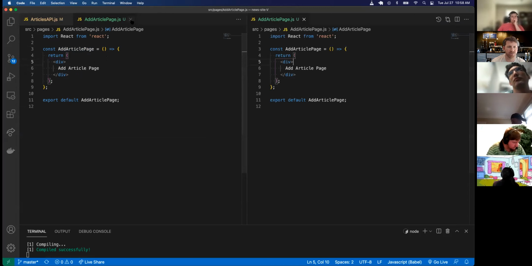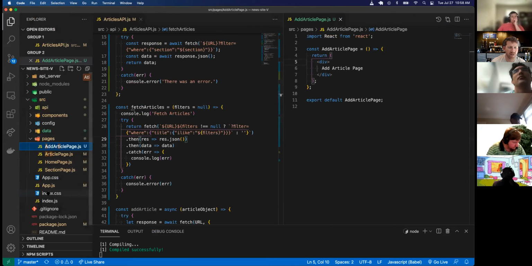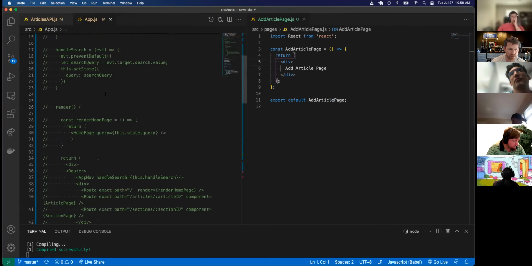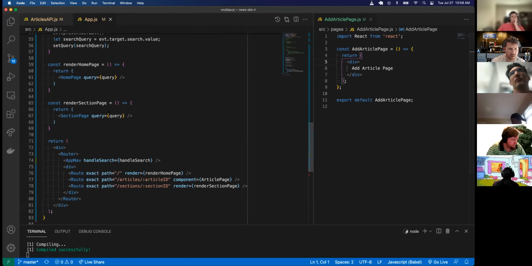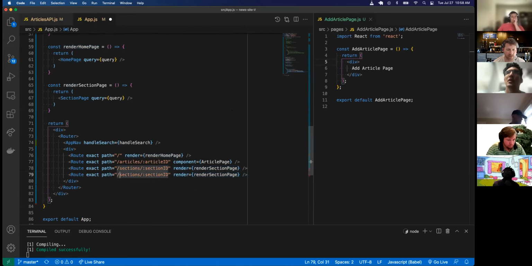All right. I'm going to split the screens there. Now I'm going to open up my app.js file. So come down here. I've got this render homepage. Down here, I'm going to create a new path to add article.